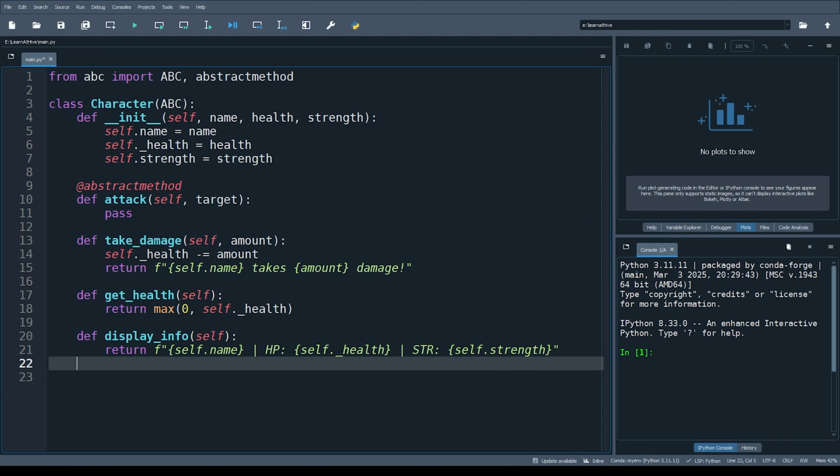Here we make Character an ABC using the ABC module and mark attack as an abstract method. Subclasses must implement attack, ensuring a consistent interface for battles. Let's revise our Mage class according to this.